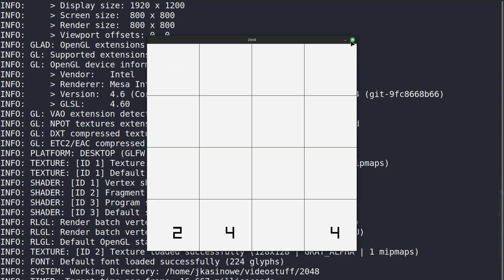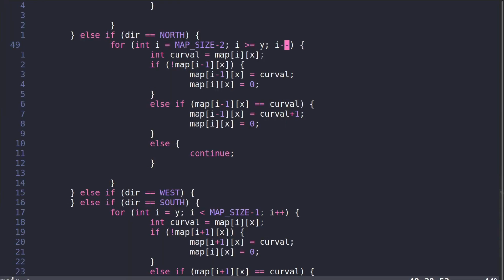Okay, and no, it doesn't work. What's wrong with it? So let's check. Here we need to go this way and this way. Yeah. So we need to go from the last position on the y-axis, but we need to only go to the second position on the y-axis.